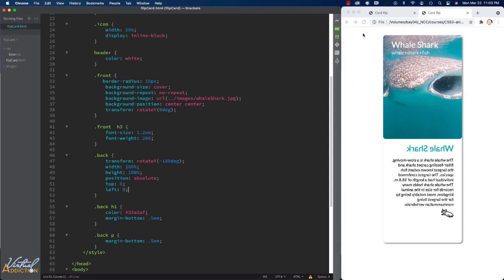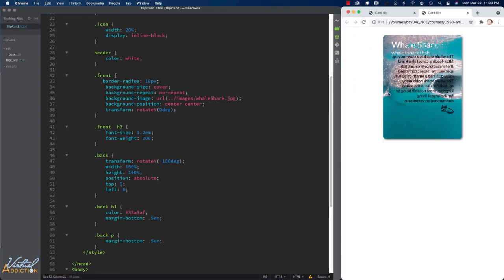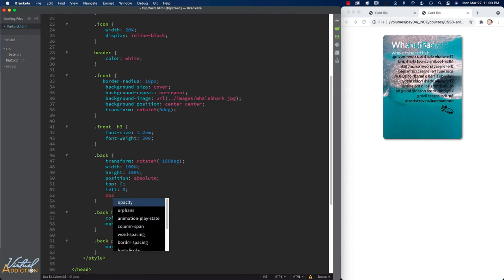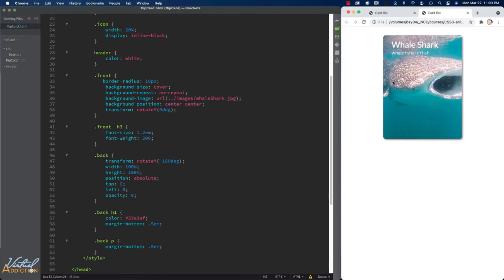As you can see, when I refresh, the card is going to be positioned precisely on top of the front of the card. Now, because we don't want this to initially be visible, I'm going to also add an opacity property and set the opacity to 0. This is going to hide the back of the card by default. So if I refresh now, we no longer see the back of the card, which is exactly what we want.